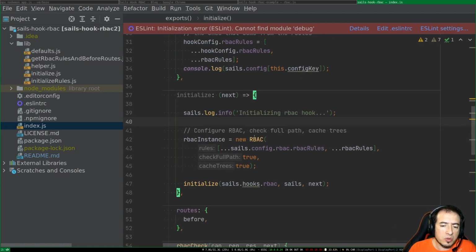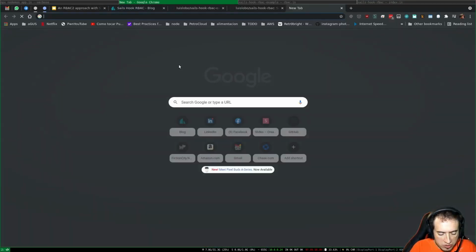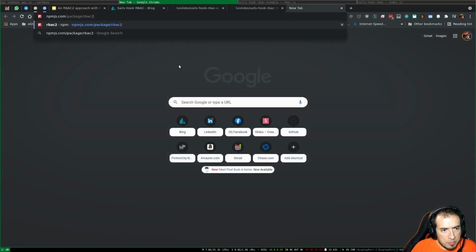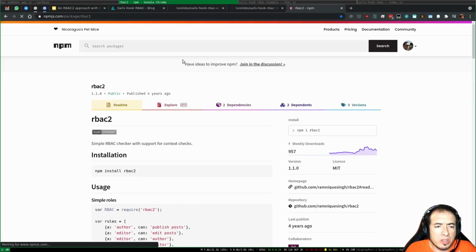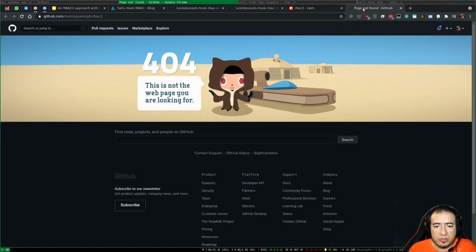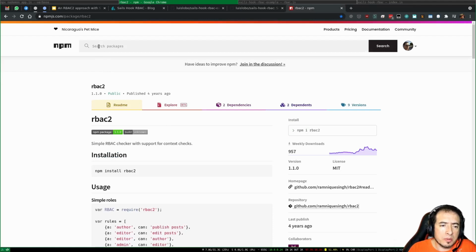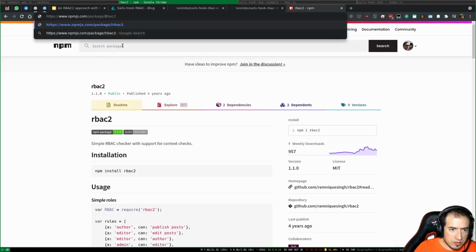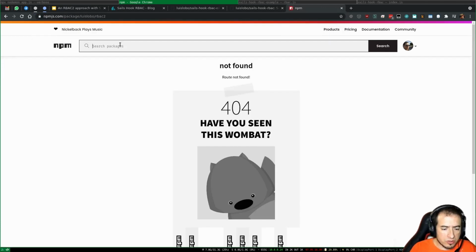On the initialization, we just create a new RBAC object. If you look at the RBAC2 package on npmjs, you will notice that it was last published 4 years ago, and I've checked, and this user is no longer even a GitHub user. So I created my own version of it, and I will be maintaining this package as needed. I created Luis Lobo RBAC2.